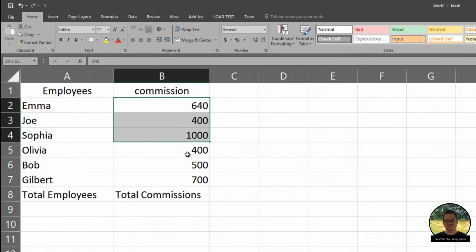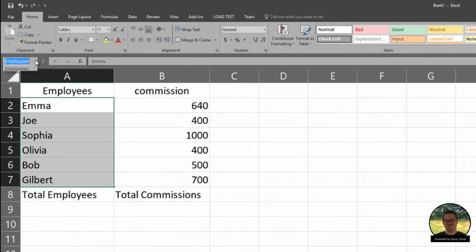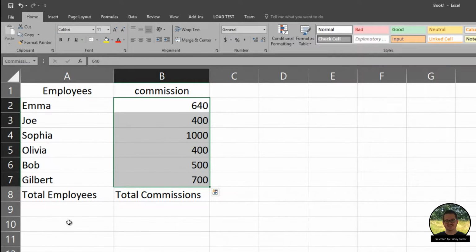You could do the same thing for this area here, which is just for the commission that these employees have made. I'll go to the name box, type in commission, hit enter, and now you'll see when I hit the drop down I have 2 different instances here. And if I click on employees, it will go to employees, and if I click commission, it will go there.